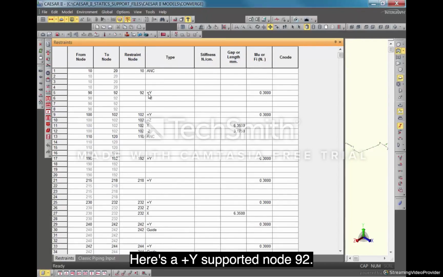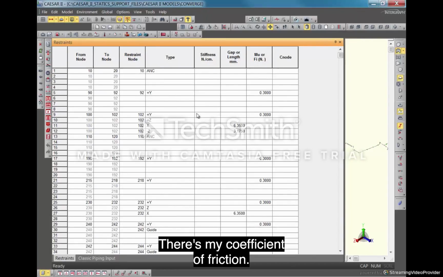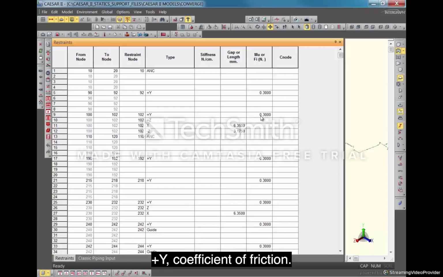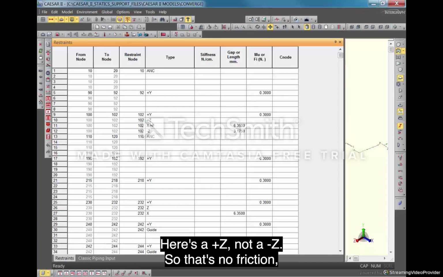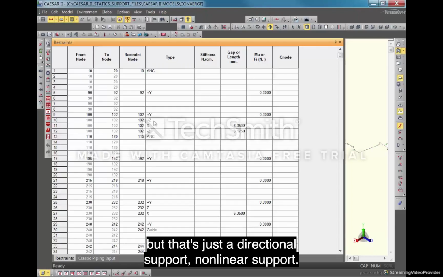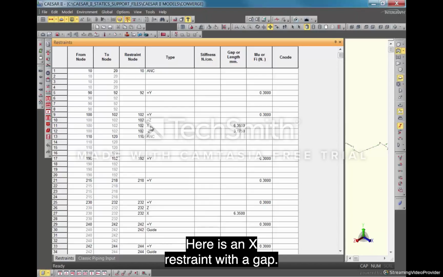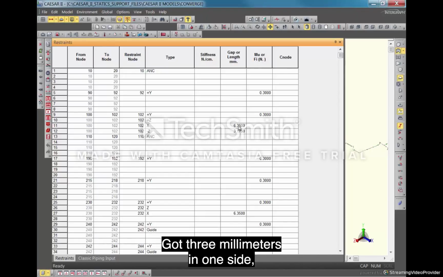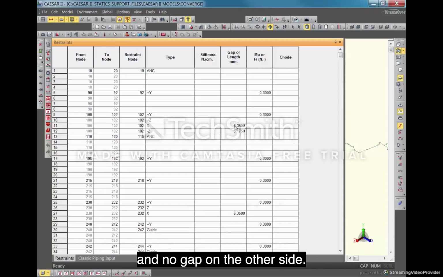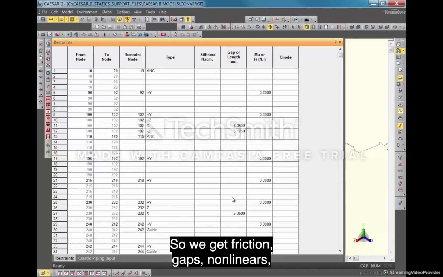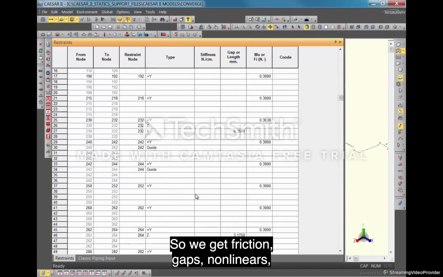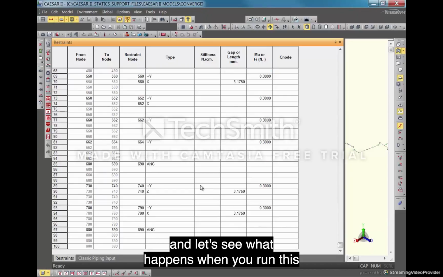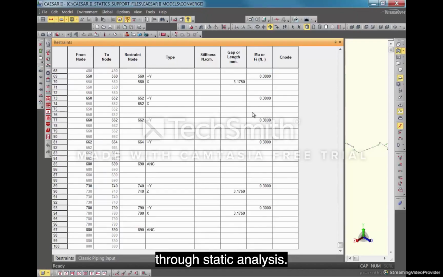Here's a plus Y support at node 92. There's my coefficient of friction. Plus Y, coefficient of friction. Here's a plus Z, not a negative Z. So that's no friction, but it's just a directional support, nonlinear support. Here's an X restraint with a gap. Oh, here's the minus Z to go with that plus Z. We have unequal gaps. Got 3 millimeters on one side and no gap on the other side. So we got friction, gaps, nonlinears, and let's see what happens when you run this through static analysis.